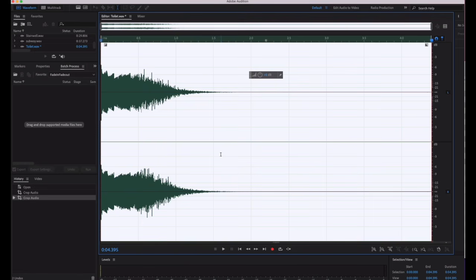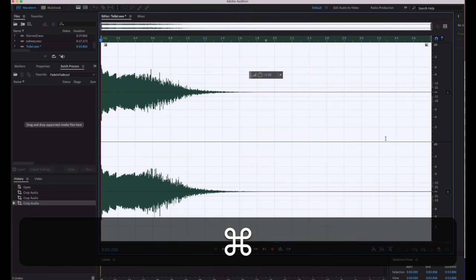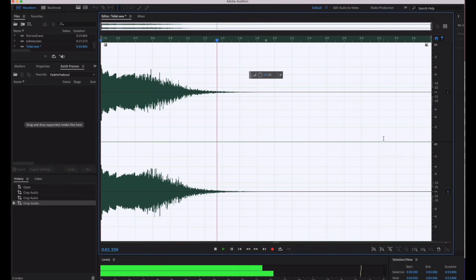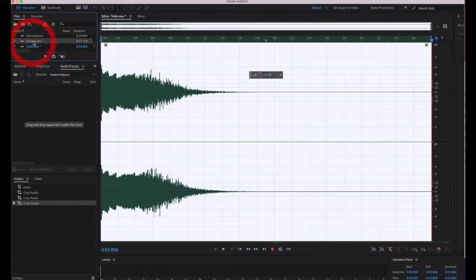We can do some fades as well in here, batch fades in a bit as well. Perfect. All right, so to stop boring you, I'm going to zip through the rest of these.